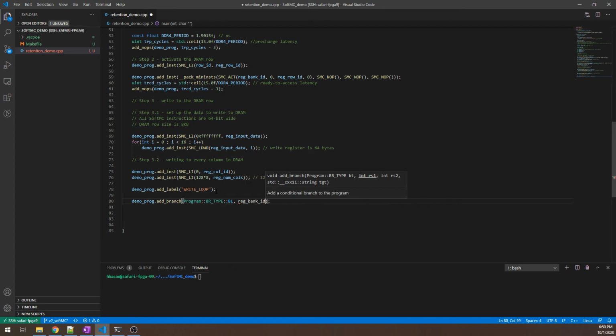So here the next parameter will be the register, not the bank ID. This should be the column ID register, and then the register with the number of columns. Basically, with this branch type, which is branchless, this branch will be taken while this register is smaller than this register over here. So in this part of the experiment, this loop will repeat 128 times, once for every column, as long as we increment the column ID register by 8.